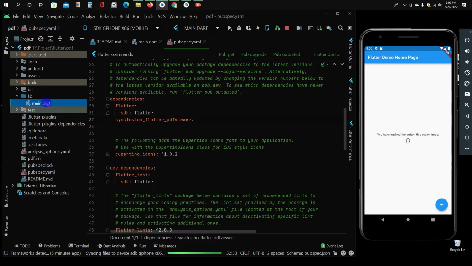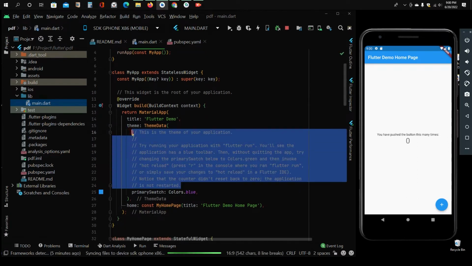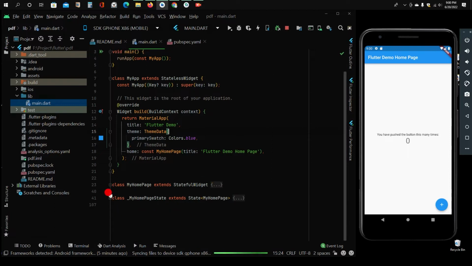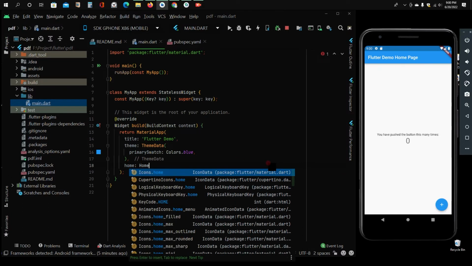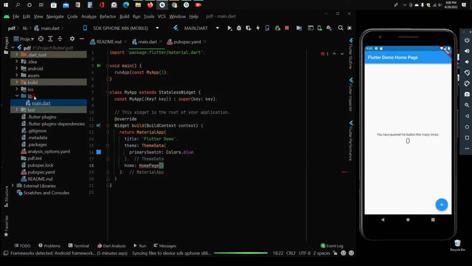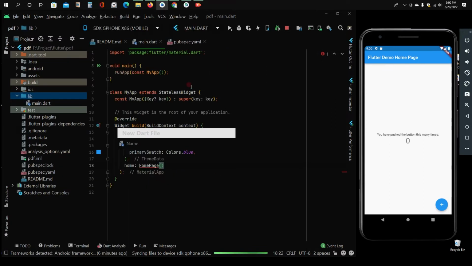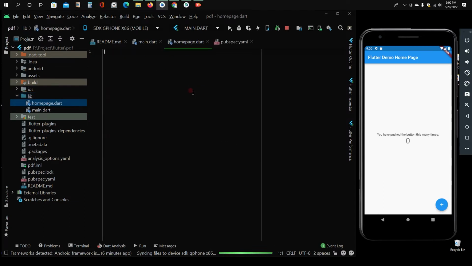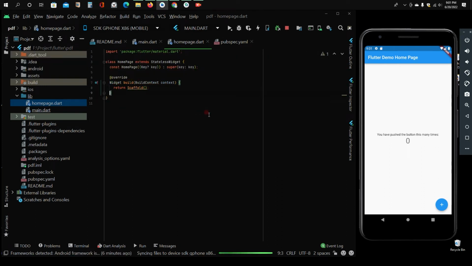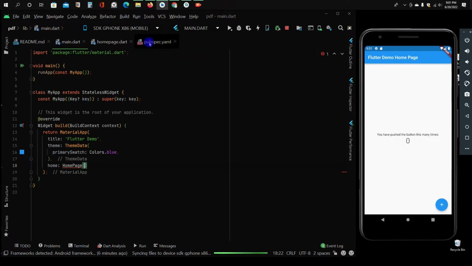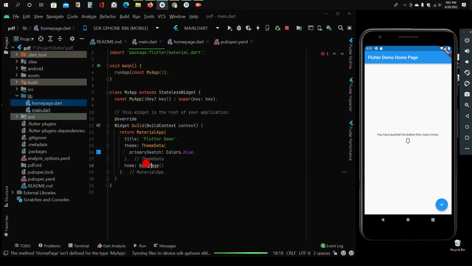Then in the main dot dart file, we don't need this default code like this. And we'll make our home page. I'll make a file called home page. Here I will take a stateless widget and I will call it home page. And here I'm taking a scaffold. I'm importing that home page.